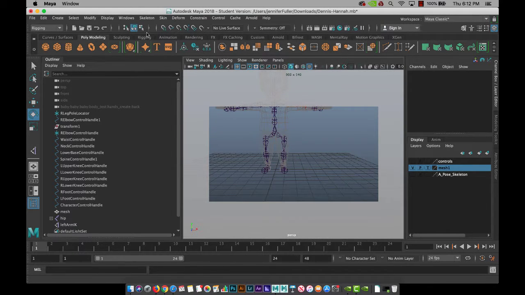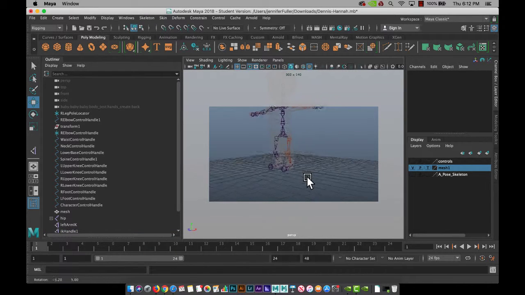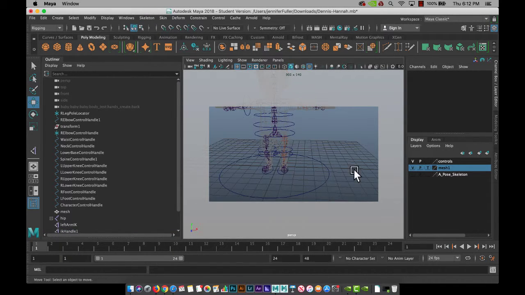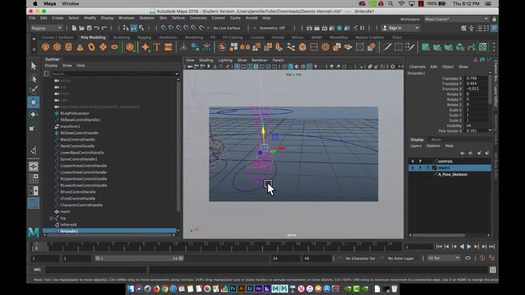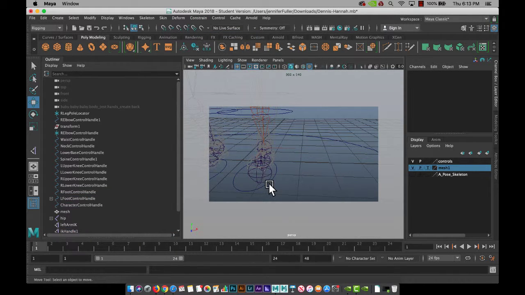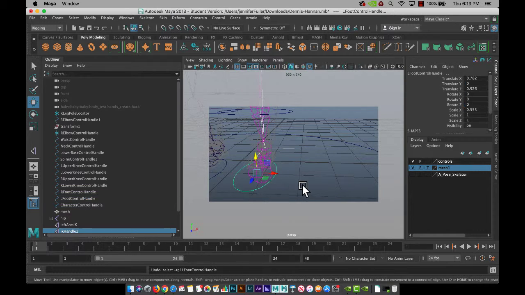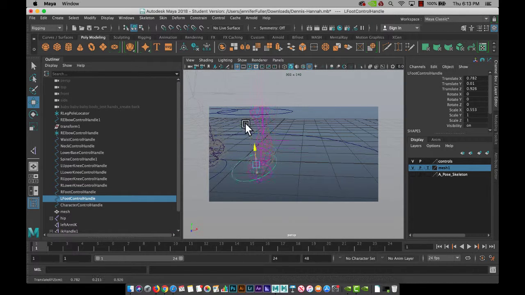Here, let me create an IK handle. We'll go from the knee to the ankle. All right. Then I can take the IK, your controller, constrain, parent. Of course I did it in the reverse order. So controller, IK handle, constrain, parent, and then you can see it moves appropriately.